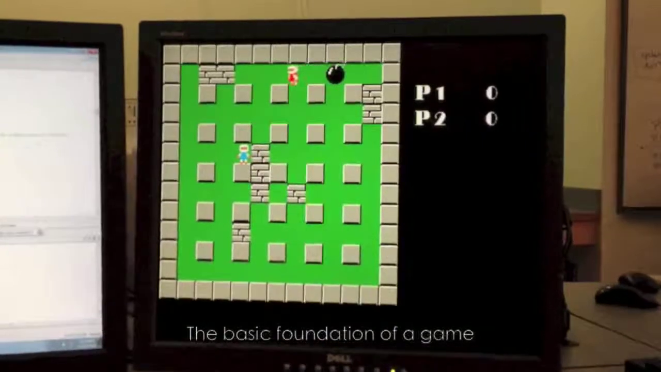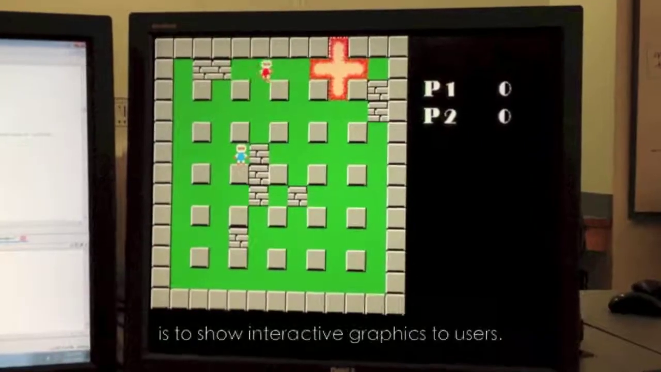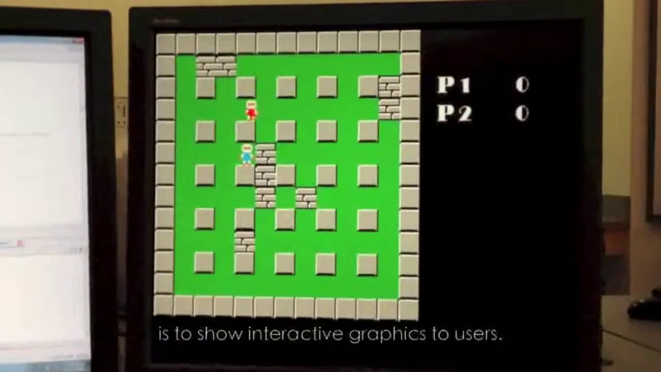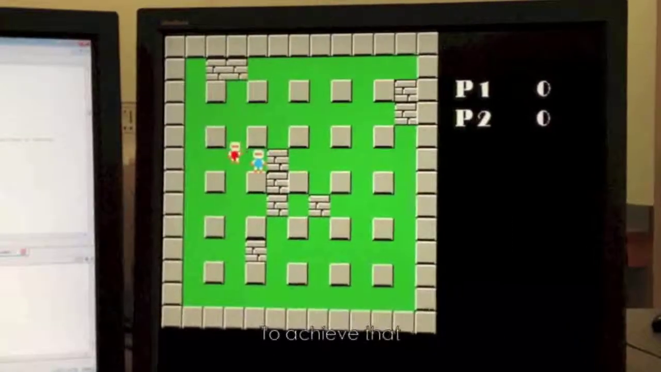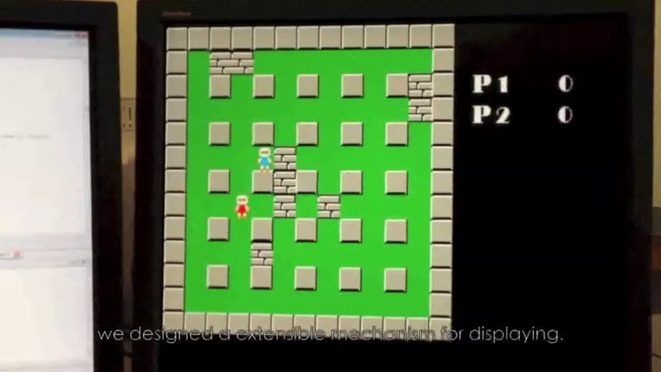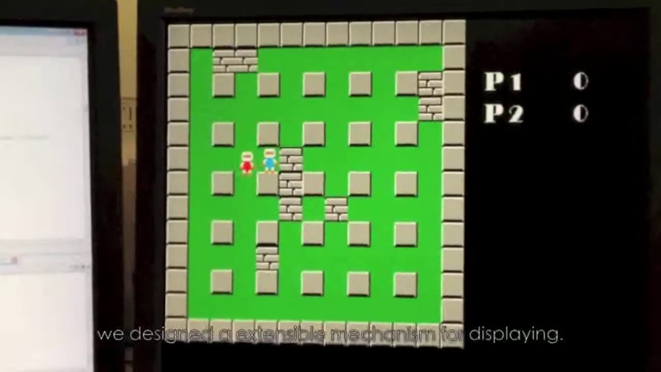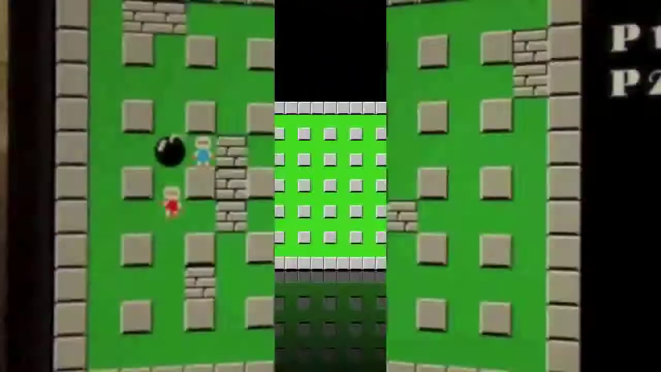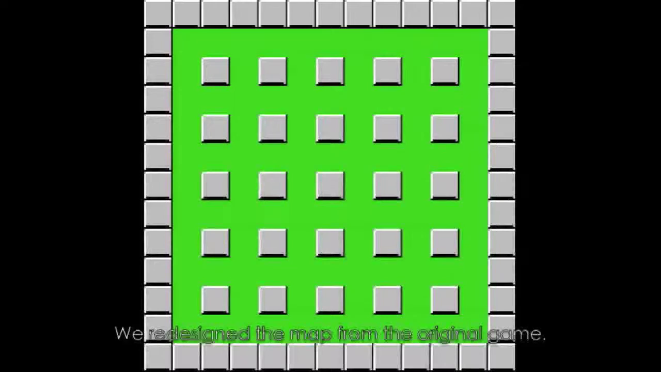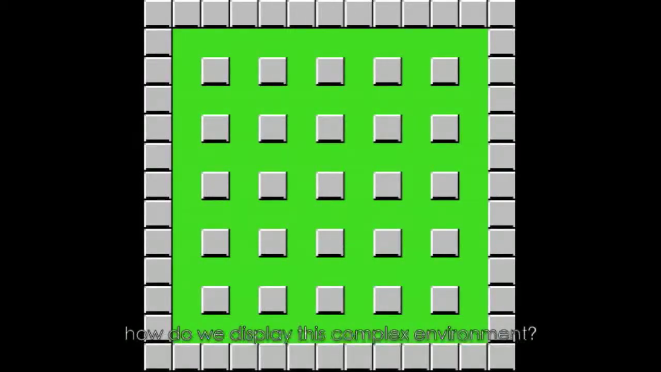The basic foundation of a game is to show interactive graphics to users. To achieve that, we designed an extensible mechanism for display. We redesigned the map from the original game. The map now is more entertaining for multiplayer. The question is, how do we display this complex environment? We divided the whole map in 13 by 13 tiles.